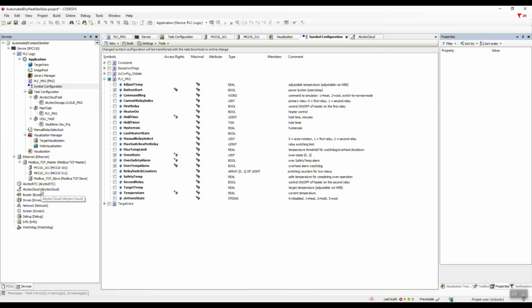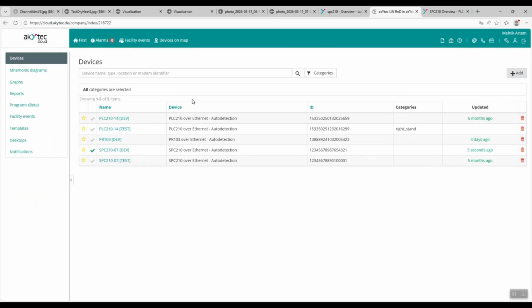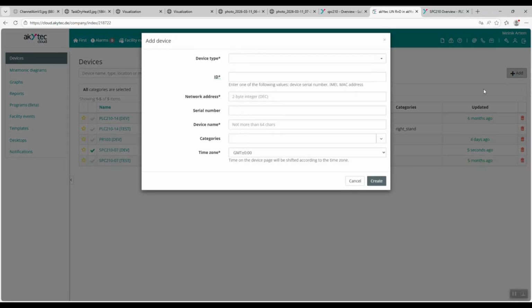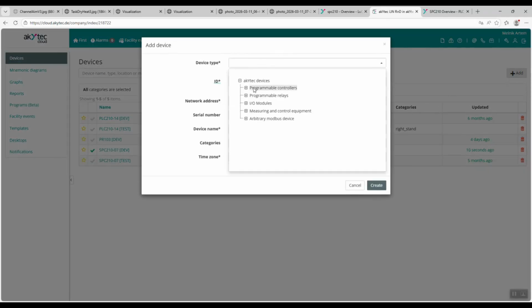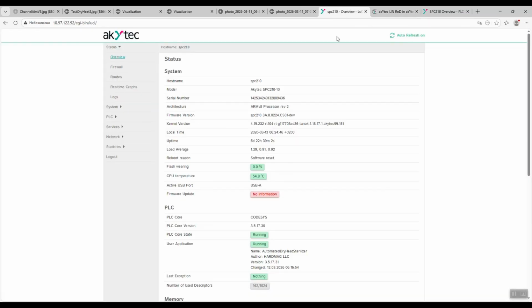Pay attention to the akYtec cloud component. In the project tree, you can set a password for it, which will be used to encrypt the transmitted data. Let's remember it. Now let's go to the web browser, open the akYtec cloud service, and add a new device. Let's select the device type, Programmable Controller, SPC210, and for the addition method, choose Auto Detection. We'll also need to enter its serial number, which you can find in the controller's web configurator.